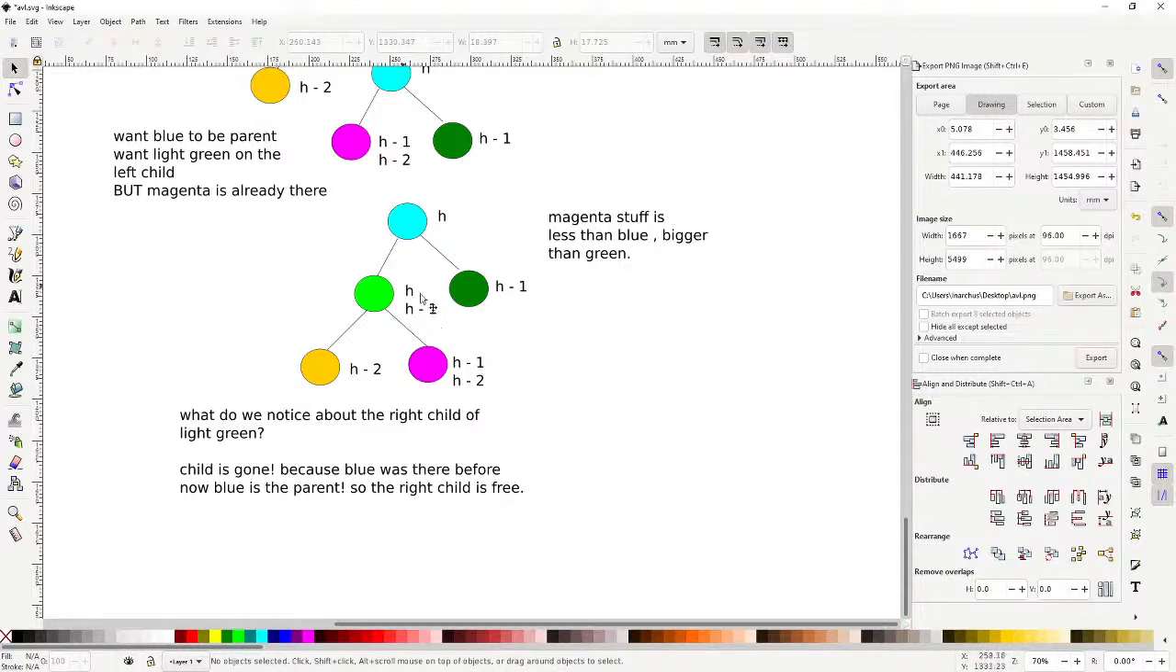Cool. And then we check all the heights. So H minus 1, H minus 2, they match, or H minus 2, H minus 2, they match. H minus 1, H minus 1, they match. H minus 1 and H, they match. And what I mean by match is that they can differ by at most 1. So here we have a match, here we have a match.